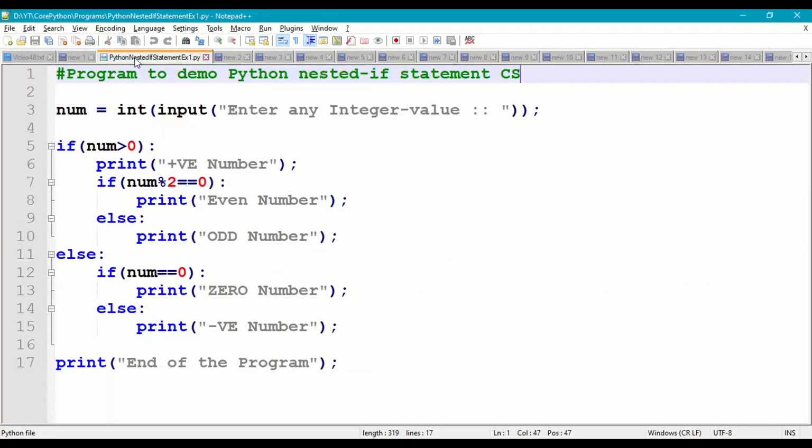First write comments at the beginning of the program. I want to check whether a given number is a positive number, negative number or 0, including even number and odd number, using nested if statement. So input: enter any integer value, positive, negative or 0, convert that into integer and store that in num. Check if num is greater than 0. If number is greater than 0, then print it as positive number.